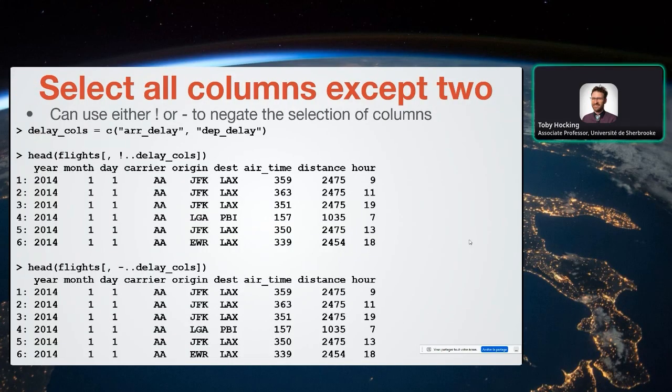So to select all of the columns except for 2, for example, here we can do all the columns except for arrival day and departure delay. We can use either the exclamation mark or the minus sign. Both give us the same result.